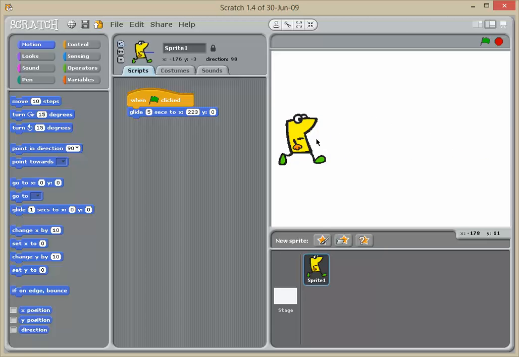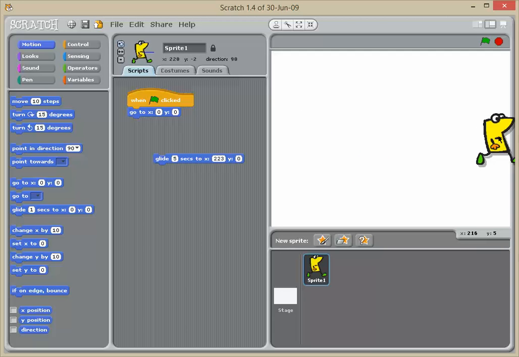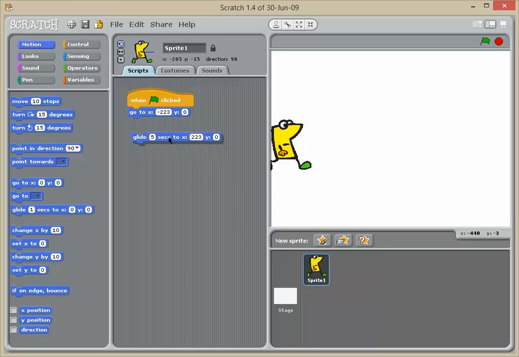First of all, I'm going to get tired of dragging my dude back every time. So what I'm going to do is pull this off to the side a little bit. I'm going to come over here and grab this one called Go To. If this is 223.0, this must be negative 223.0, which means he's always going to start at negative 223, and the y, of course, is 0. And then I'm just going to bring this to here.